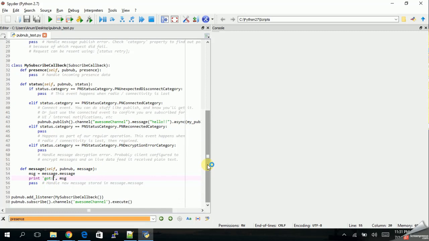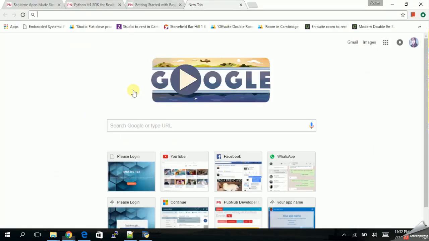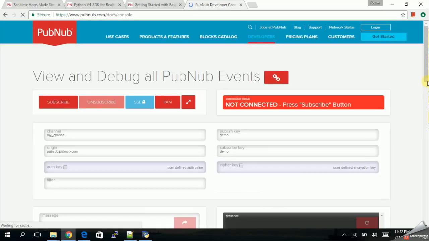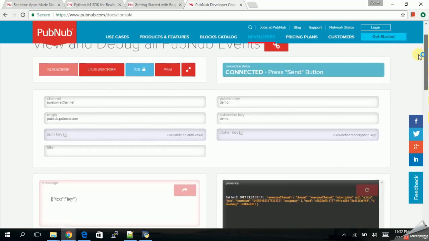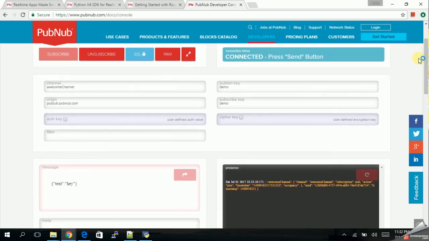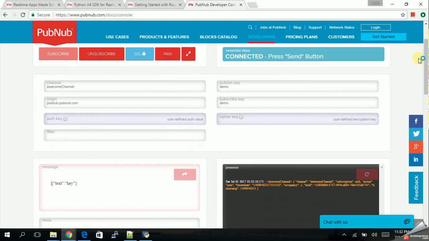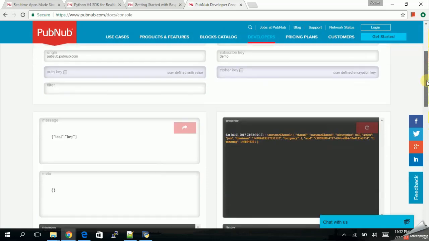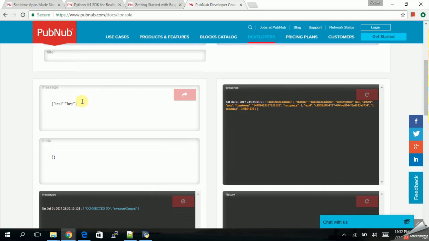So the basic code has been set up for us. Now we have to test this code. PubNub also provides an online console over which you can test your application. So we'll go to pubnub/console, and over here we can type in our publish key, the subscribe key, and the channel on which we need to listen or publish the data. My channel name is awesome channel, and the publish and subscribe keys are demo. So let's subscribe this. It has already been subscribed. Here we will be sending the messages.